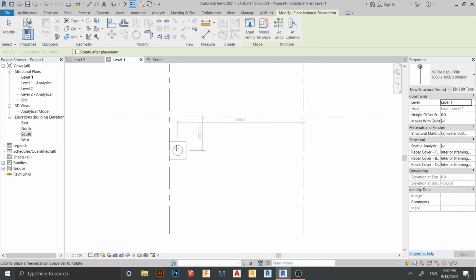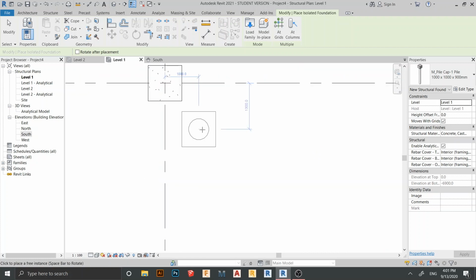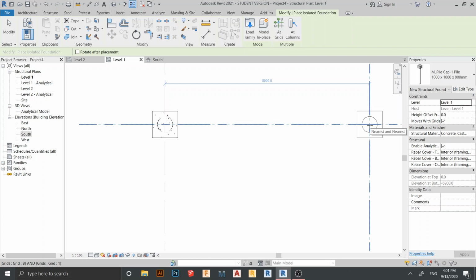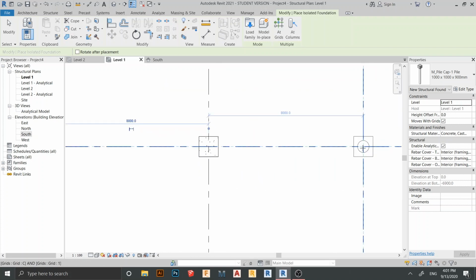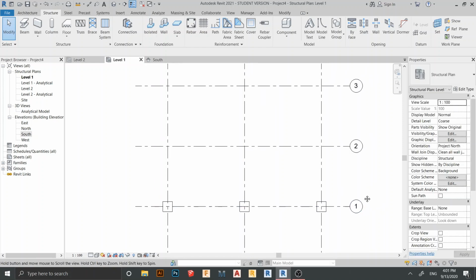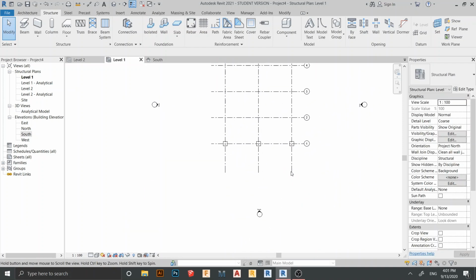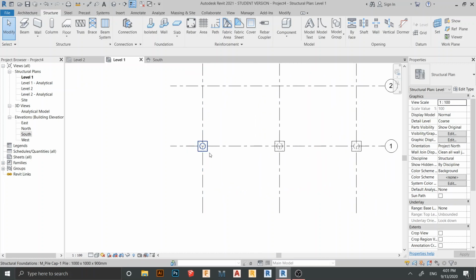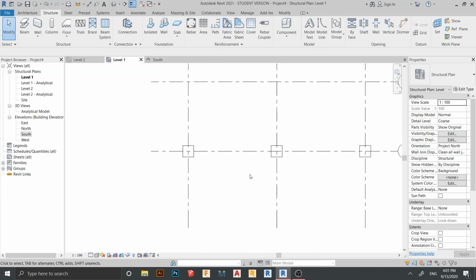So I'm going to place one first. Okay, we place three first, because later on we will copy from gridline number 1 until number 4 because we want to add our steel plates one time only.